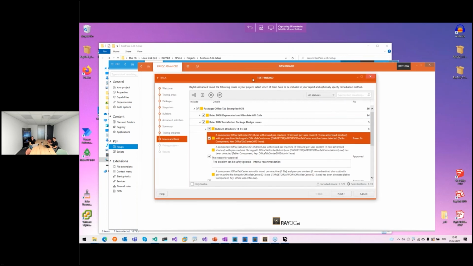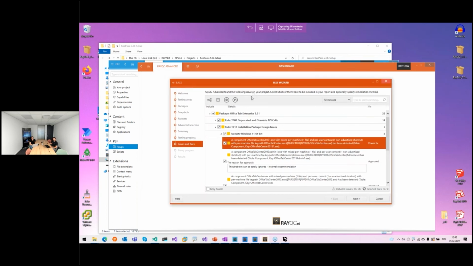So this is like what the Windows 11 rule set is doing. You can go into, like I said, in-app help and read some extra information about what is being tested and how to work around some different issues which might be reported. If you get a full report from RayQC Advanced, you also get that information. So not only what was the issue, but also how to fix that. It's also there in the product.